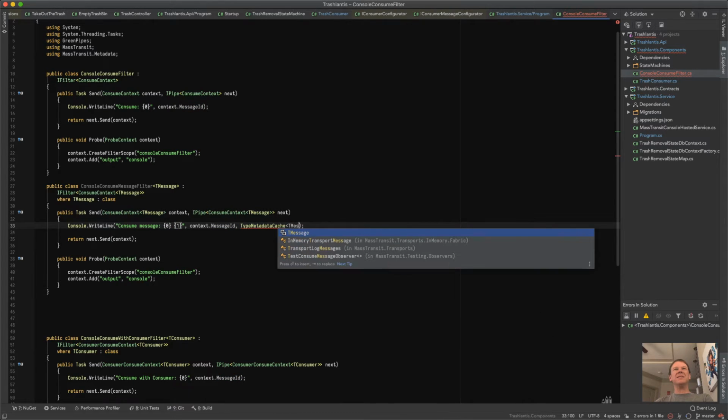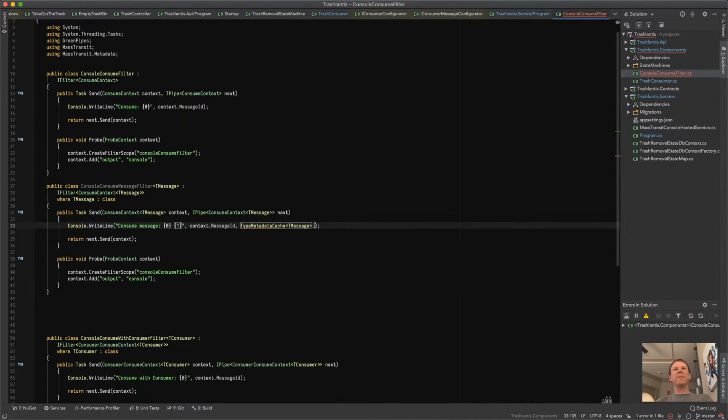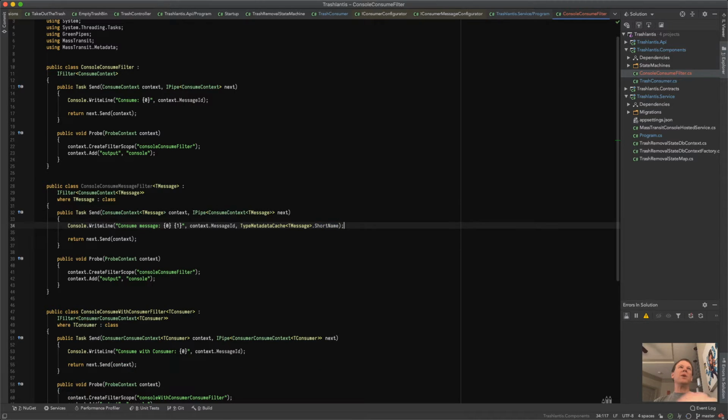Type metadata cache tmessage.shortname, and we'll spit this out because we want to consume the message. We want to know the type. We know the message ID, but we need to be able to add this. And if we don't know the message type, it makes it kind of hard to add.